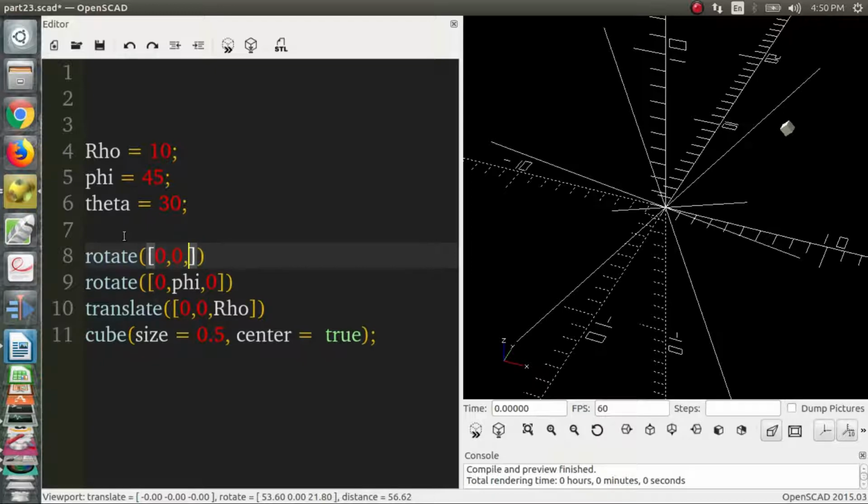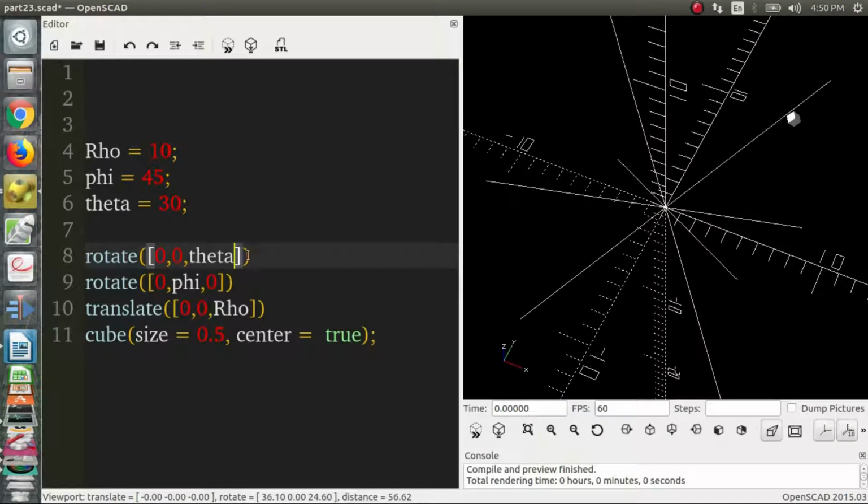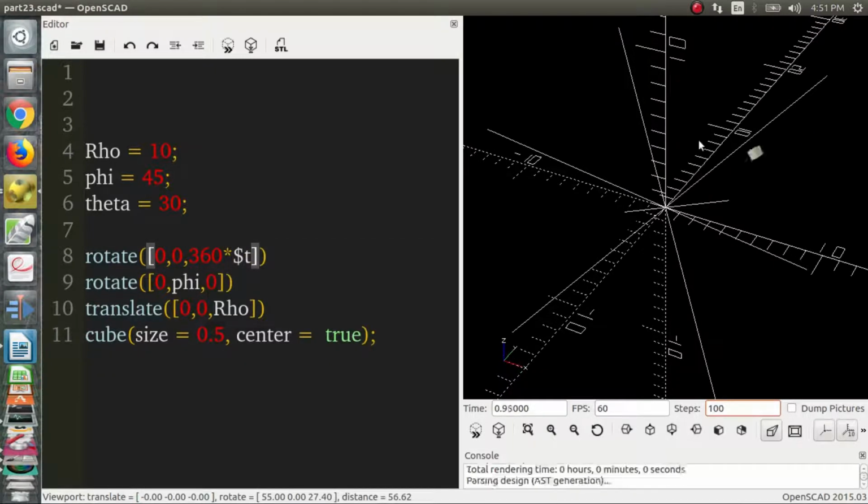And this is around the z-axis, theta. There we go. So as we can see, we could move it from there times time, and we can see the same thing that was happening more or less in the animation before in the demo is happening here. We just have a cube moving around.